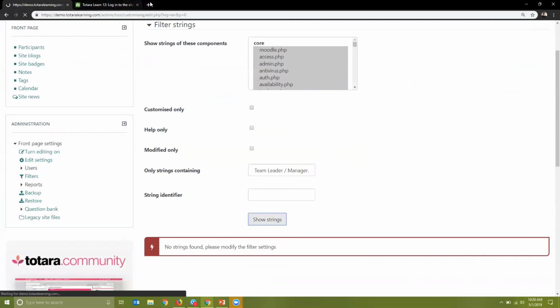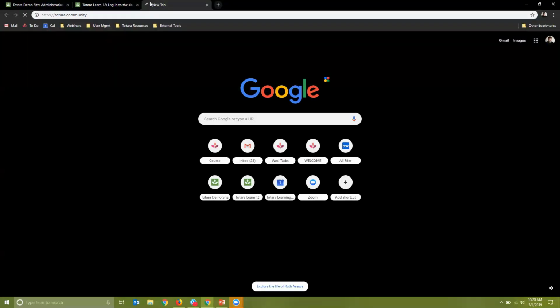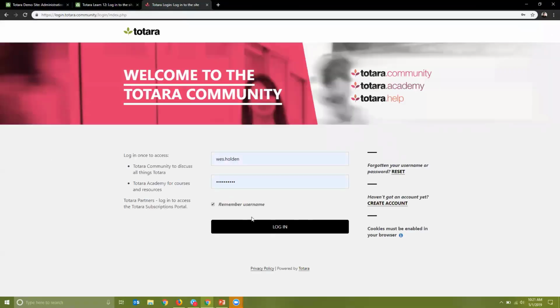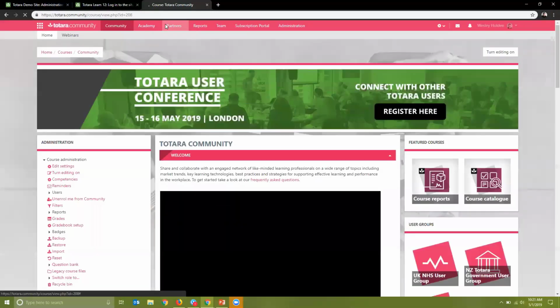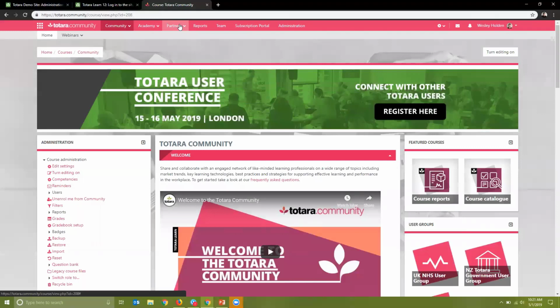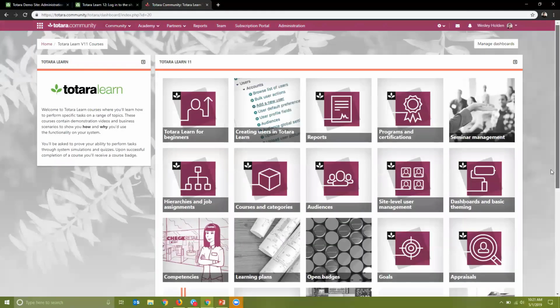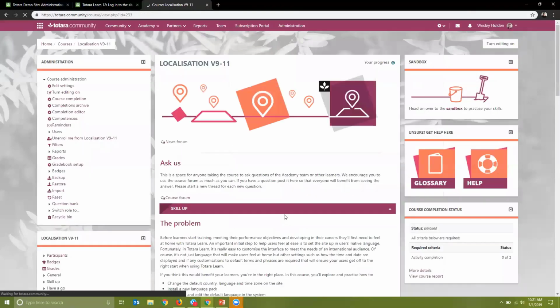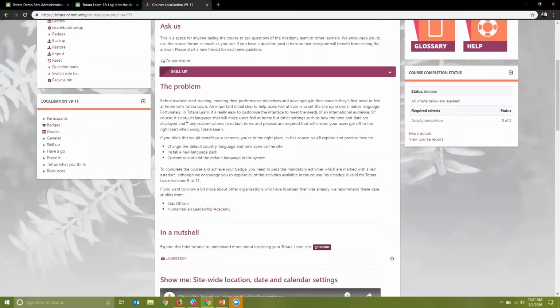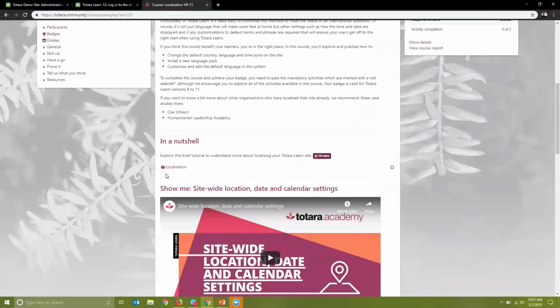And honestly, if you have never done language pack changes before and you're feeling a little intimidated, come to the Totara community site and, oops, let me get my proper password in there. There is information here and on the help site about localization that will help you get up and running with changing languages. The localization course is a really good one to look at because it'll help you do things like installing the language pack, customizing it, and so on.